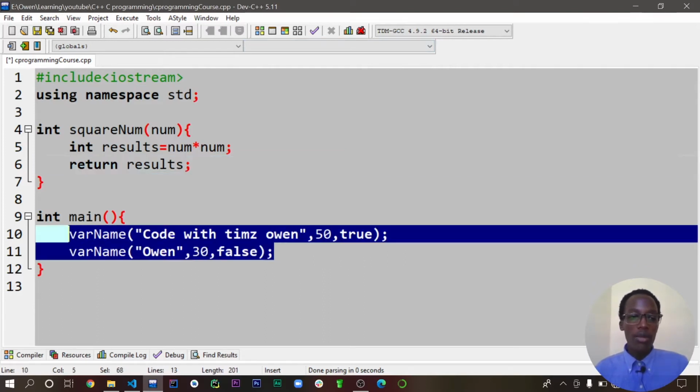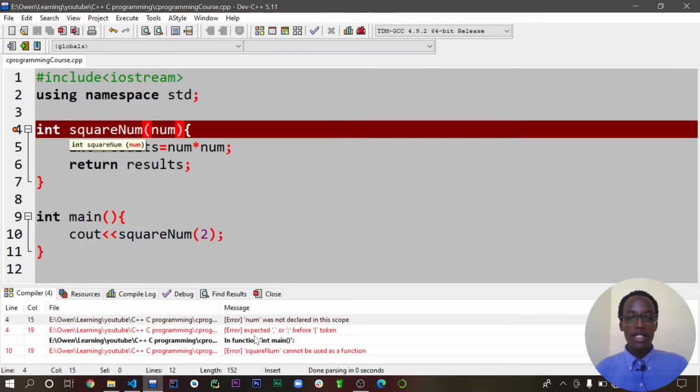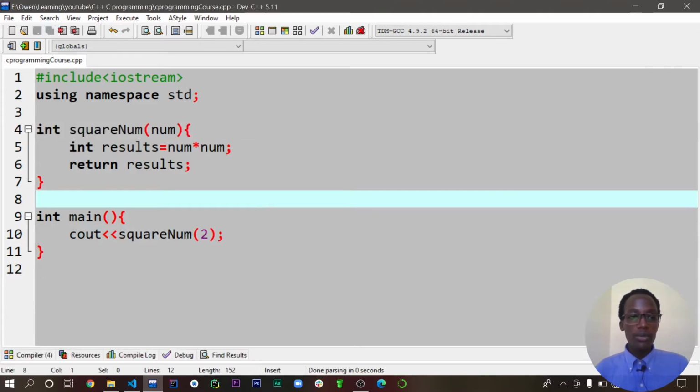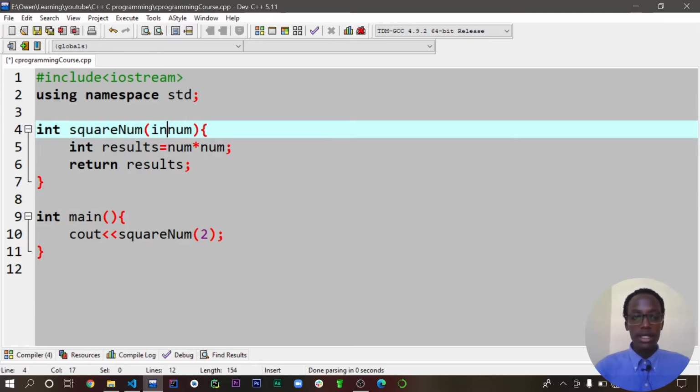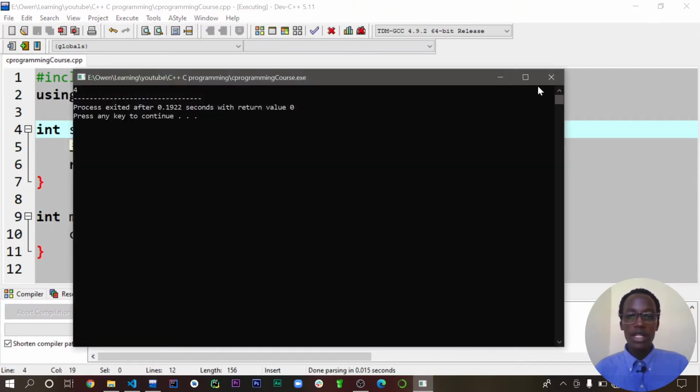Then in our main code, you're going to call this one. We're going to say the square of a number. Then we are going to pass in a number, let's say 2. Now let's run our code. Let's see out the result. Now we have an error. Num was not declared, because we didn't pass that value. So let's see. Now you find that we are returning 4.